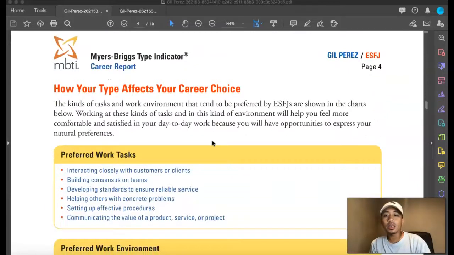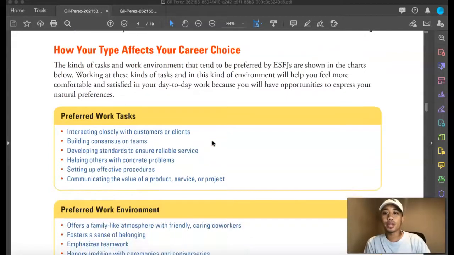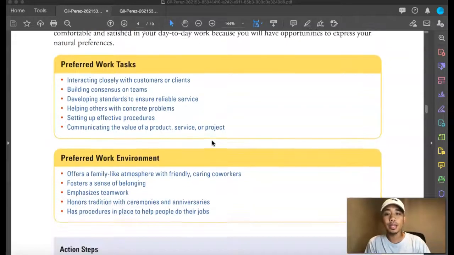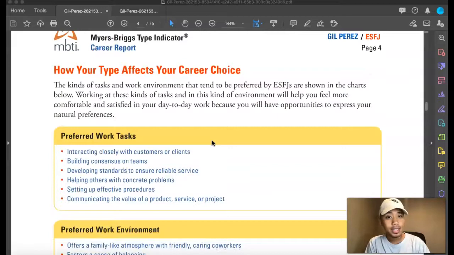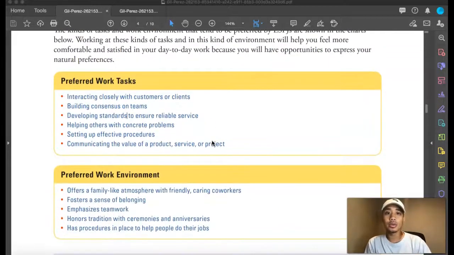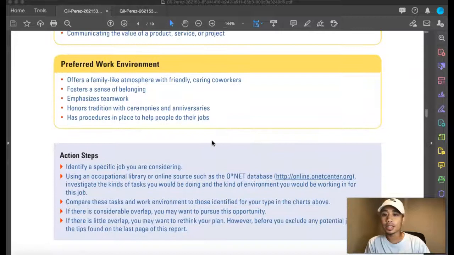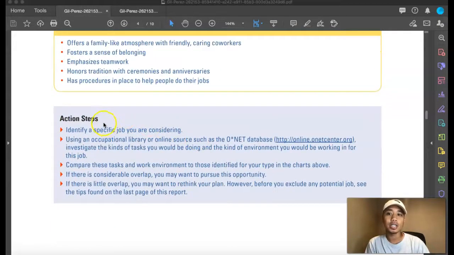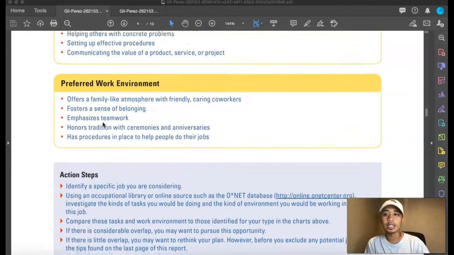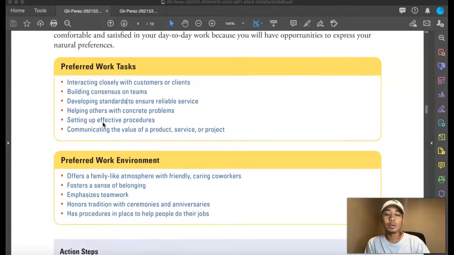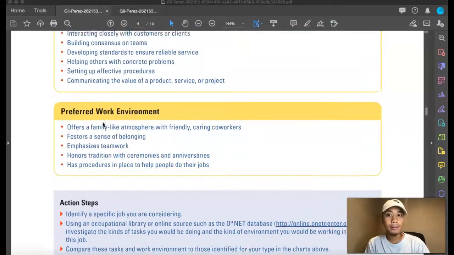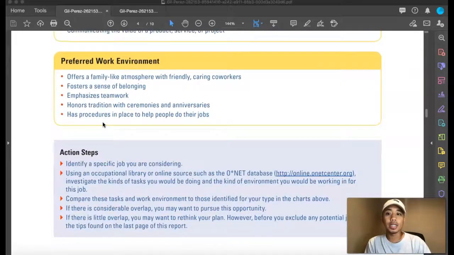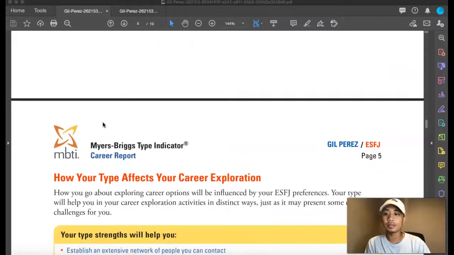On page 4, this shows the preferred work tasks and preferred work environments based on your personality preferences. So, read through it and see what resonates with you. I like the end of each page because it talks about action steps that you can take to really identify what would be helpful for your career development based on your personality preferences.